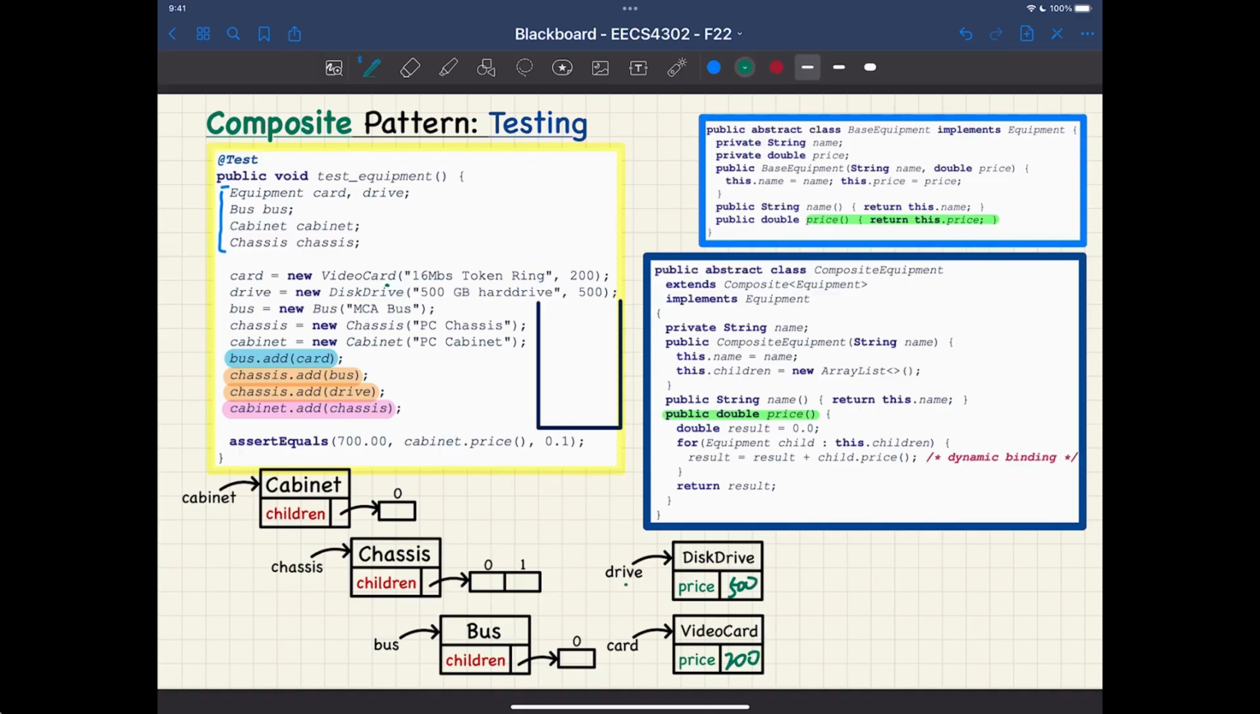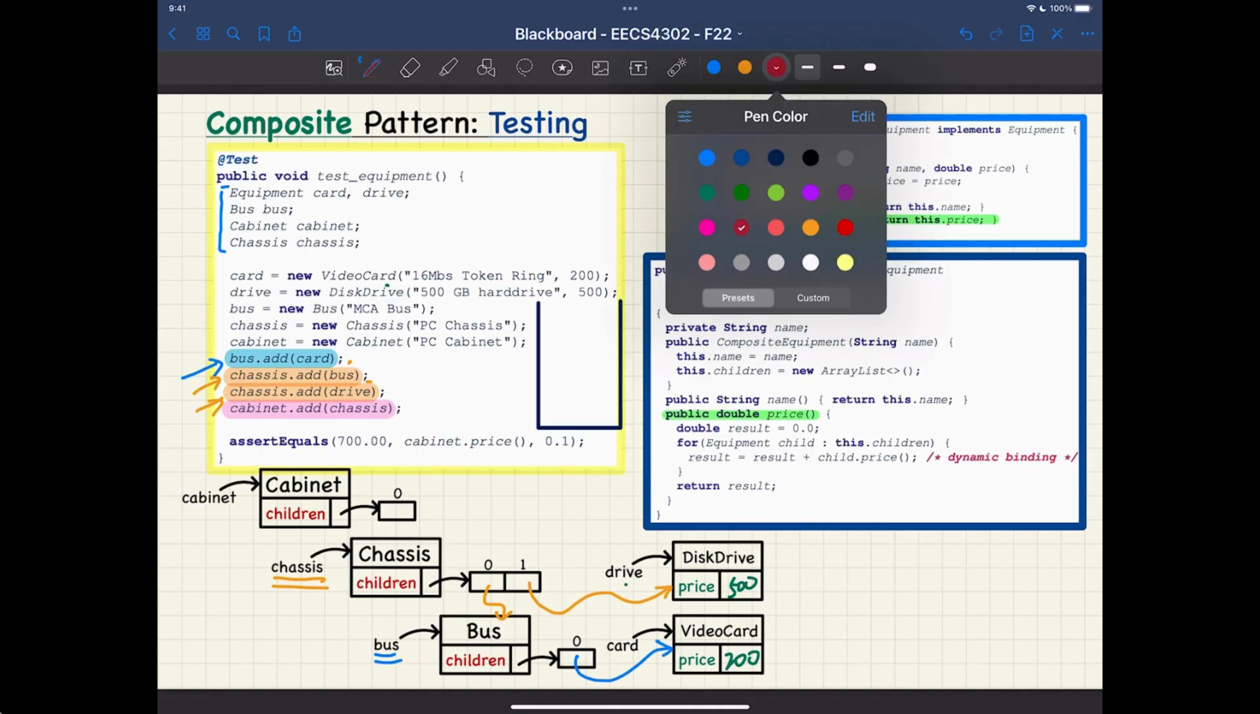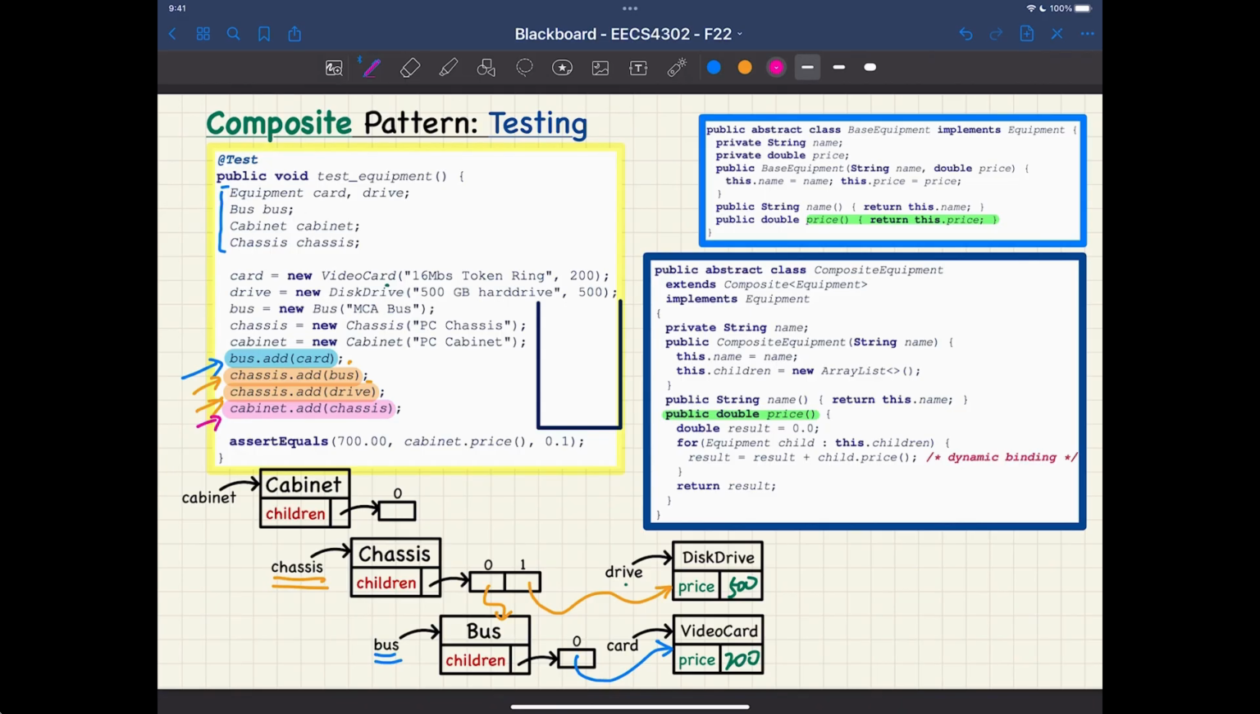All right, let's try that quickly. So for the bus, add card. That means for the bus over here, it's going to add the card as the first child. There's a link over here. And then we've got the chassis. The chassis over here gets bus and drive. So the first child will be the bus, and the second child will be the drive. We're going bottom up, basically. And finally, we've got the cabinet. For the cabinet, the first child will just be the chassis. That's the tree.